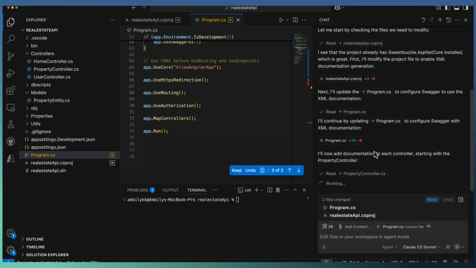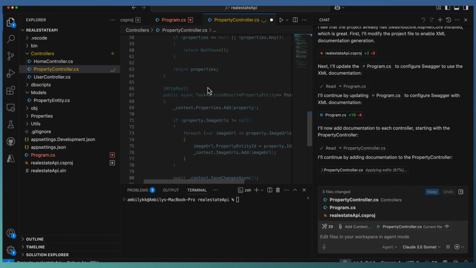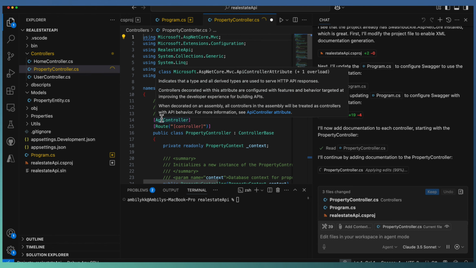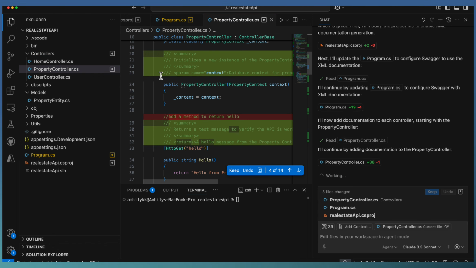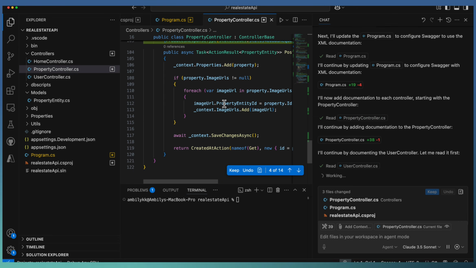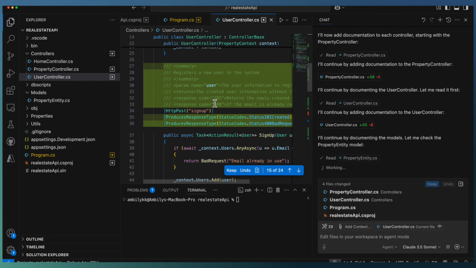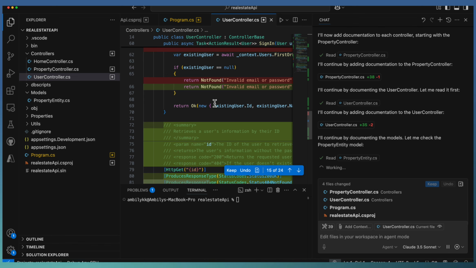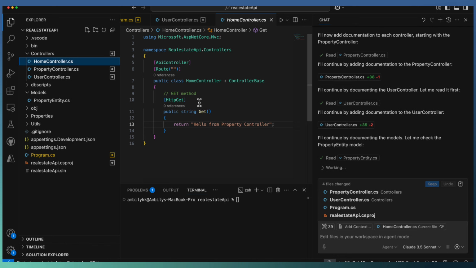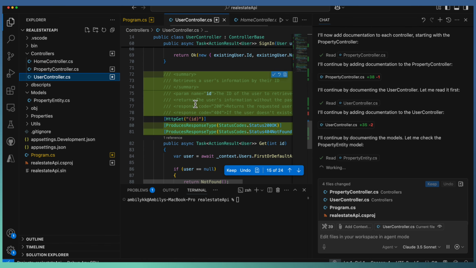Now it went to the property controller and started adding the documentation as part of the controller class. The property controller is rendering. You can observe that it has added the XML documentation on top of the class file and each of the methods, a detailed documentation got added. Now move to the next controller, that is the user controller. The user controller is completed. The update is available here. Home controller is just a testing method. It's not a part of the main controller class.